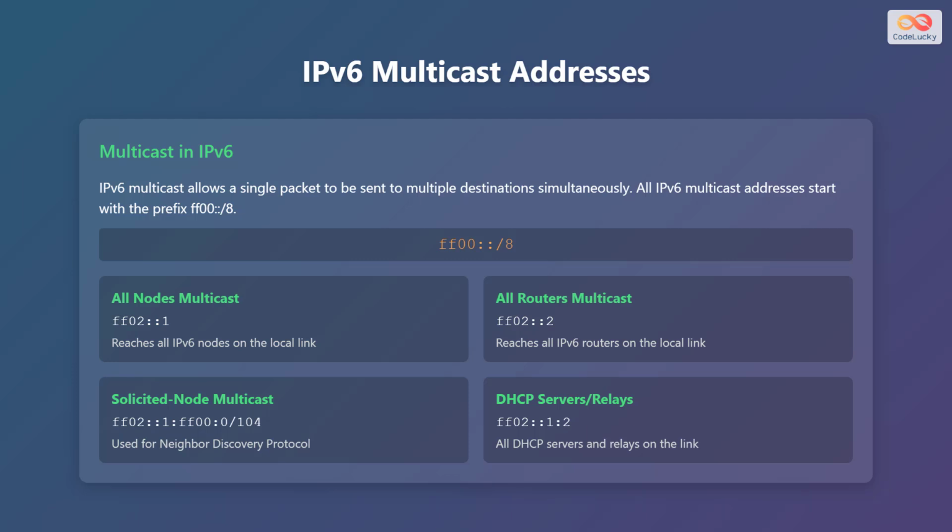For dynamic host configuration protocol servers or relays, the address is FF02::1:2. This is all dynamic host configuration protocol servers and relays on the link.